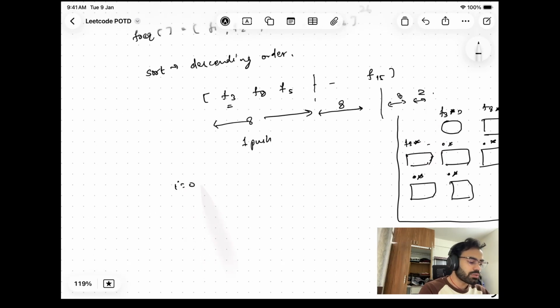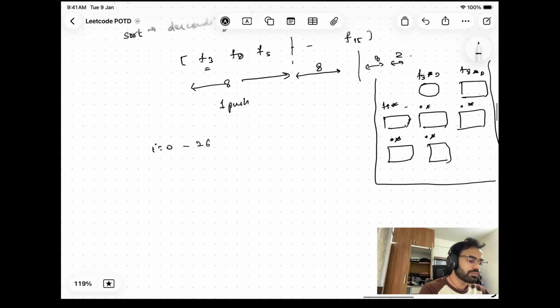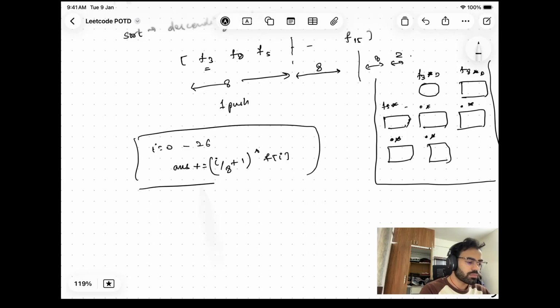Then you just simply loop over i equals 0 till 26. And in the answer, what are you going to do? Answer plus equals what? i divided by 8, plus 1. This is the number of pushes. Now into it we need the frequency of i. So this is your answer. See, it's easy.